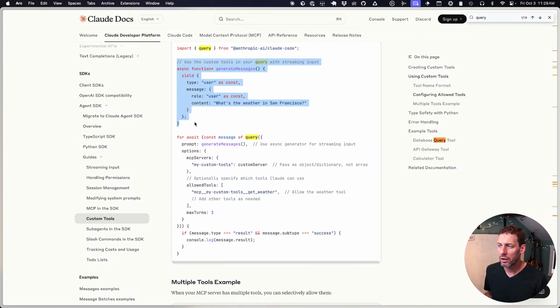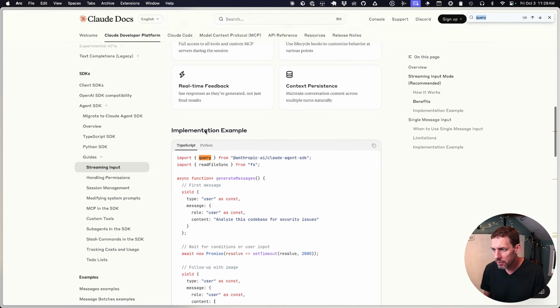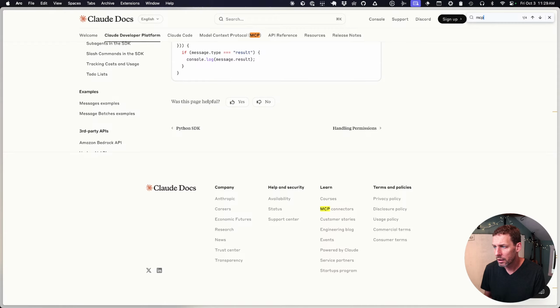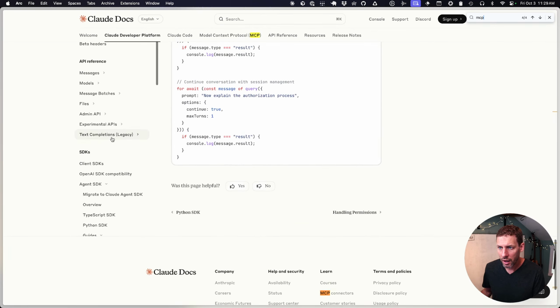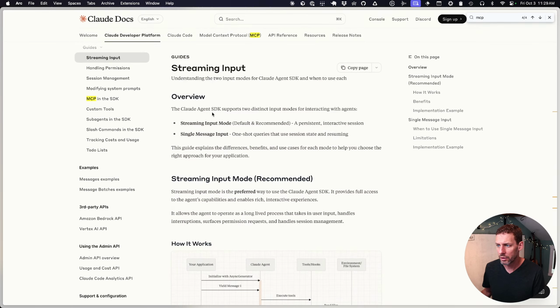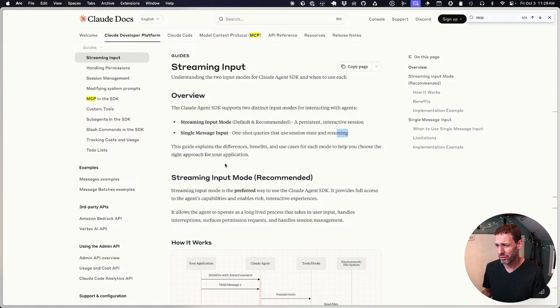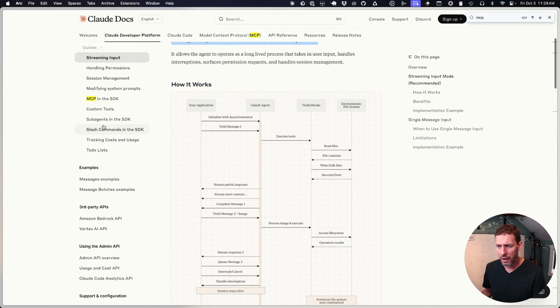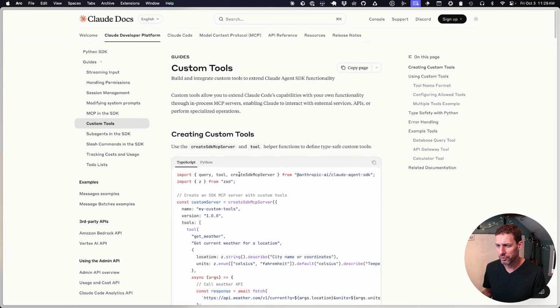This I was reading about. Okay, so I think your MCP servers have to handle streaming responses, if I remember reading about MCP. Okay, they didn't address it here. I read somewhere in here that you must use stream. So streaming is an optional thing that you can enable. Streaming input mode versus single message input. Oh, yeah, okay, streaming input mode is the preferred way to use the Claude Agent SDK. And I think our MCP custom tools are impacted because of that.